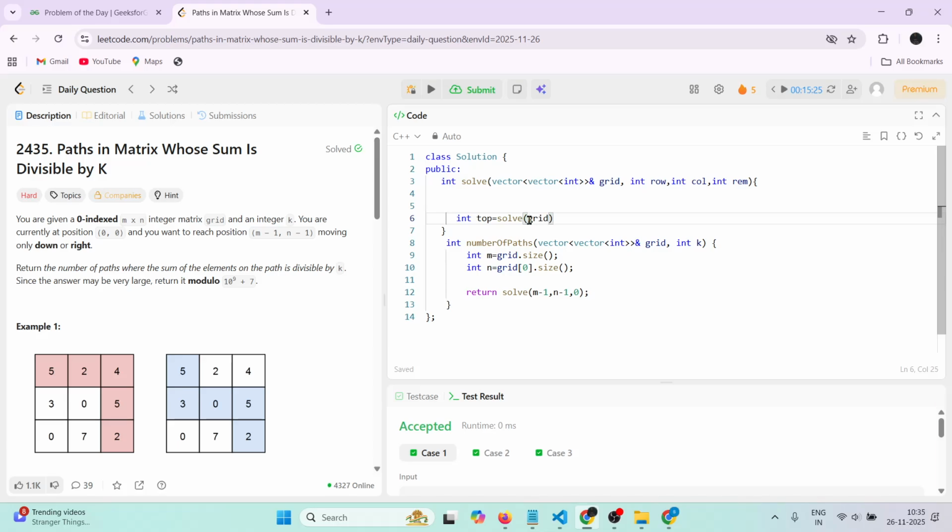This is grid. Then another thing is row minus 1, another is call, and another is remainder, which will get changed. How will it change? Now this remainder will update. What will this remainder update to? Like when I am on this one, initially the remainder is 0 and we are on here.